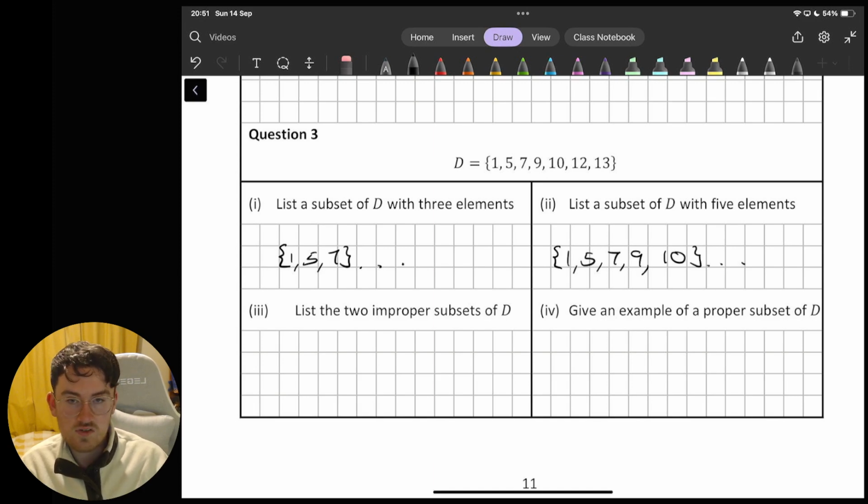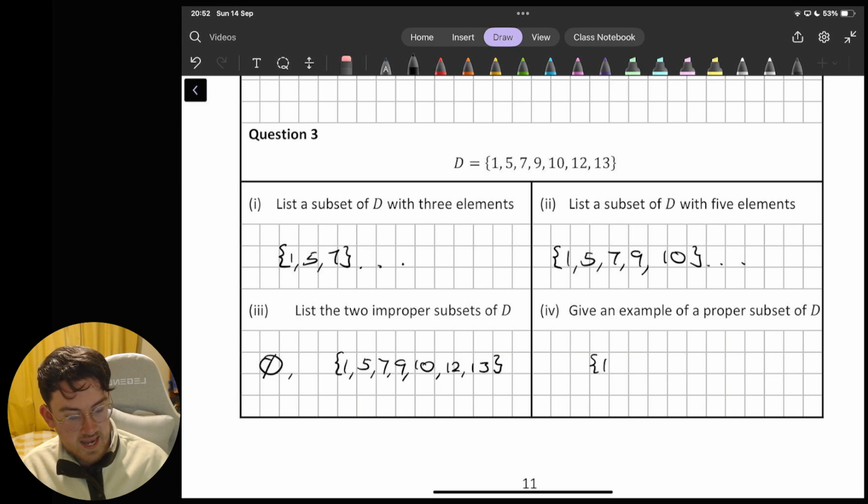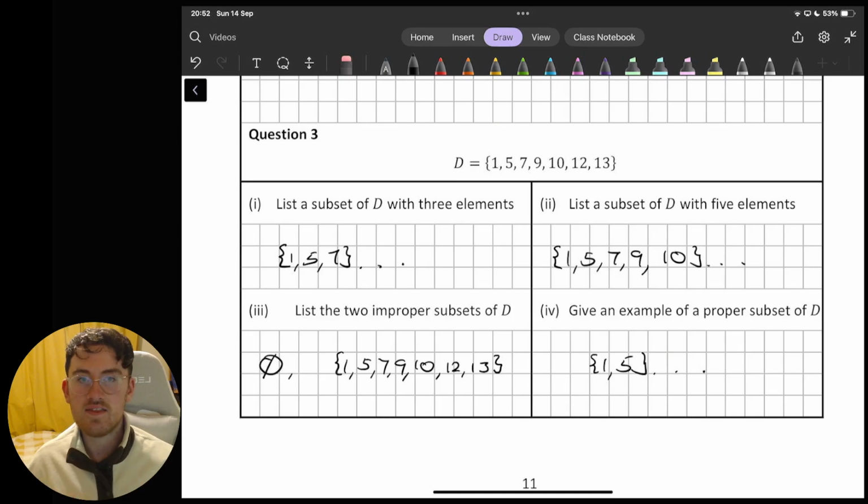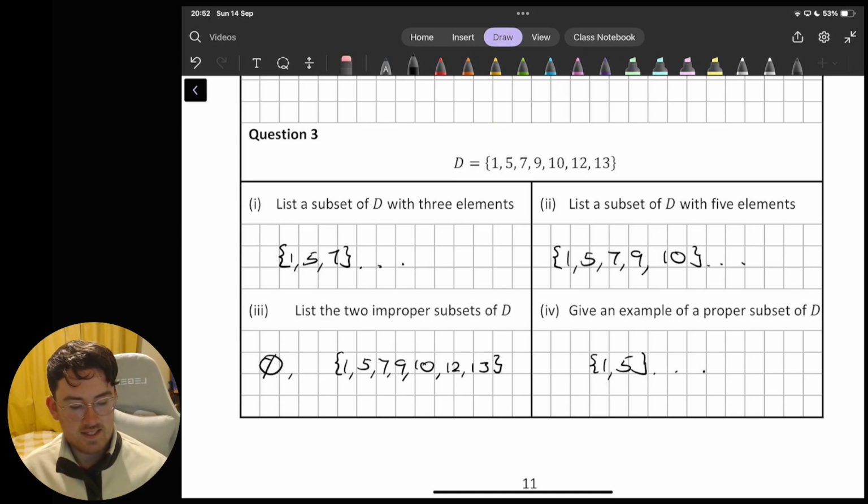So let's do the first 5. 2 improper subsets would be the null set and the full set itself, 1, 5, 7, 9, 10, 12, and 13, or else just D. And to give an example of a proper subset, that again, any subset at all. So for example, 1, 5. Any other subset that is smaller than the original set D.